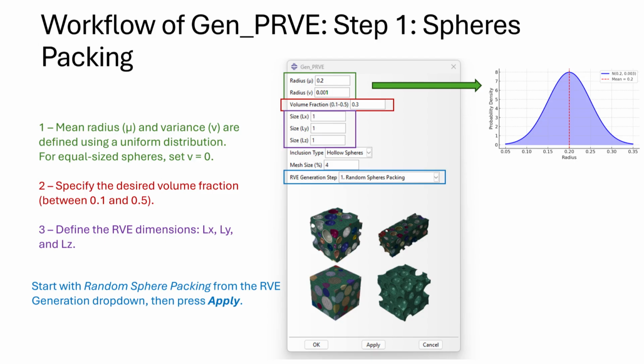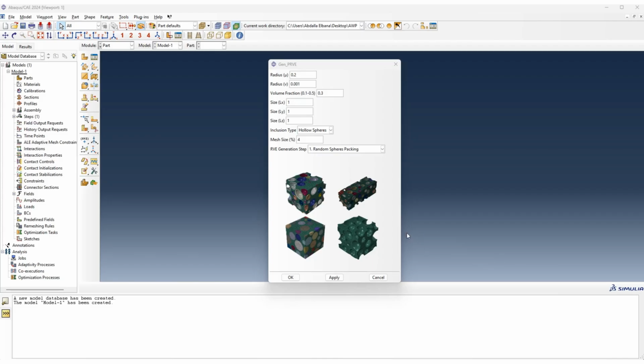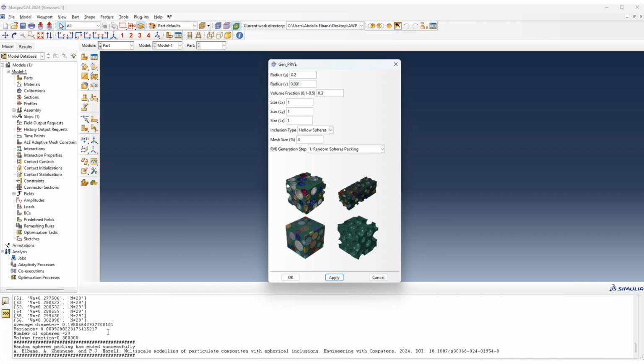In this step, we first define the mean radius and variance of the spheres, using a uniform distribution. For equal-sized spheres, simply set the variance to 0. Next, we specify the target volume fraction, which can be chosen between 0.1 and 0.5. Then, we set the RVE dimensions, Lx, Ly, and Lz. Once the inputs are ready, select Random Sphere Packing from the RVE Generation drop-down and press Apply to generate the packing.